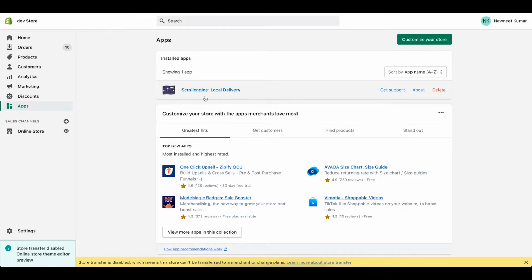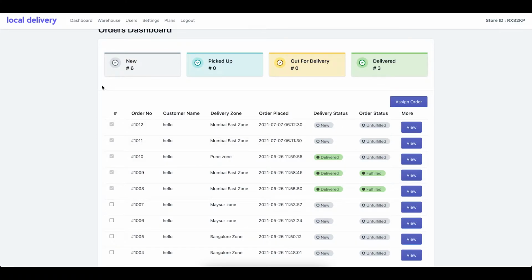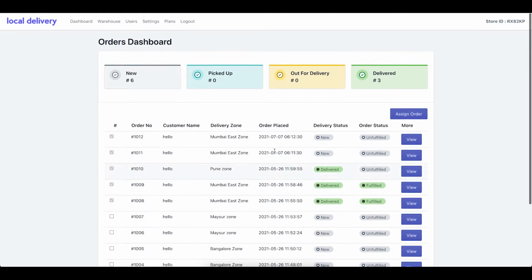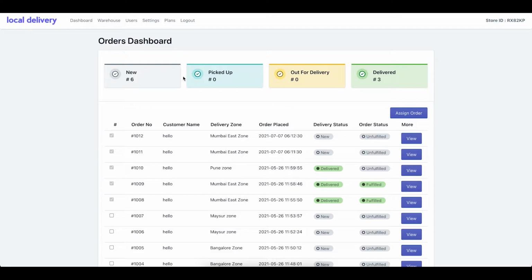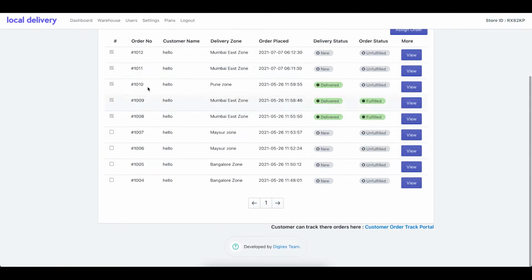Since it is meant to manage your last mile delivery and get the notification delivered to the customers, once you click on the app, you will be redirected to the order dashboard page. On this order dashboard page, you can see all the recent orders and the status. If you are in a new store, obviously you won't be getting any orders here. Once you install the app, whatever orders are placed in your store will be synced here.